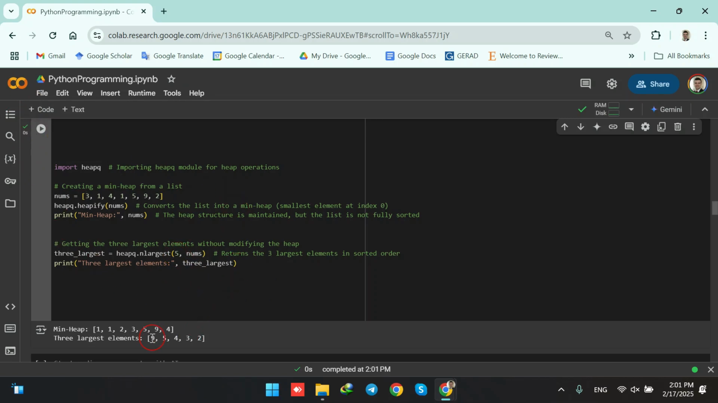If I change it to 5, you see that the 5 largest elements are being printed in the output: 9, 5, 4, 3, and 2. This is basically how we can use the nlargest function to return, for example, the three largest elements in a heap. Thank you for watching.